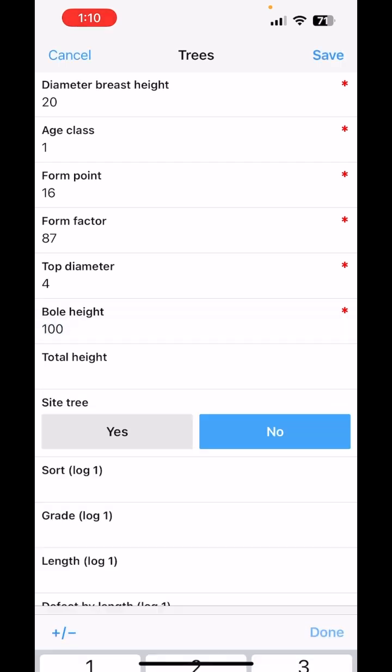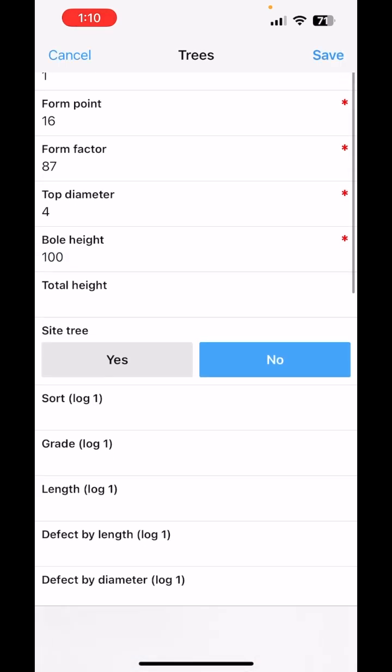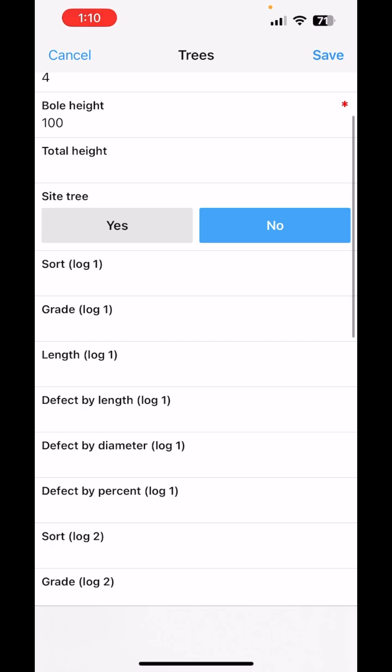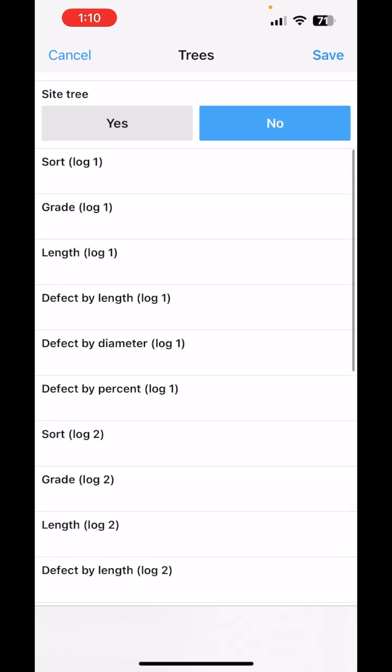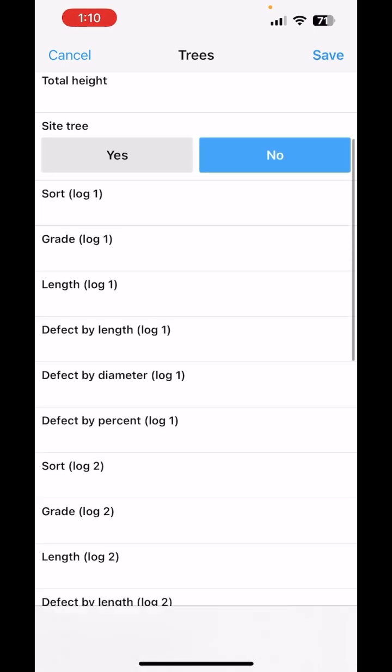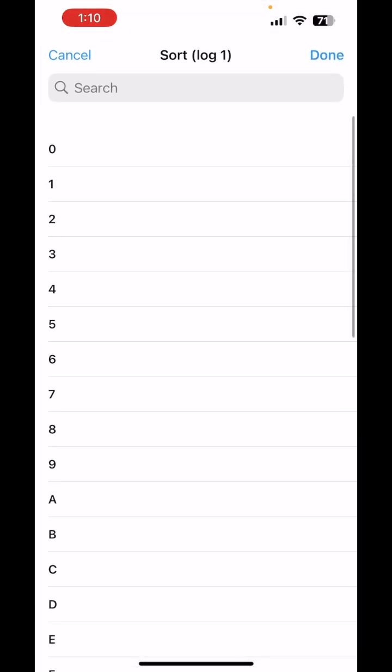Let's say we shot a bull height of 100. As you scroll down, you can see that you could enter site tree data if you wanted to. Generally, that will just be left no, of course. And then you have your fields to enter log 1, log 2, 3, on up. But we'll go ahead and enter a couple of logs just as an example.